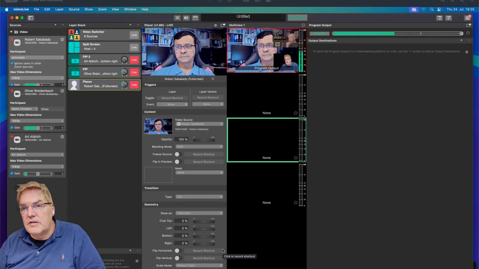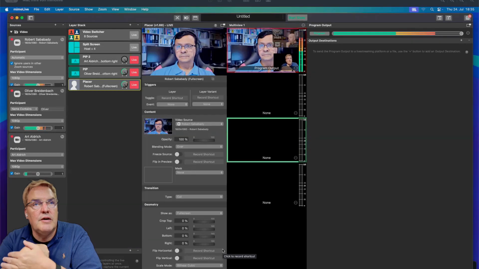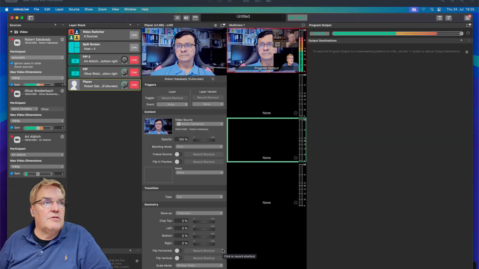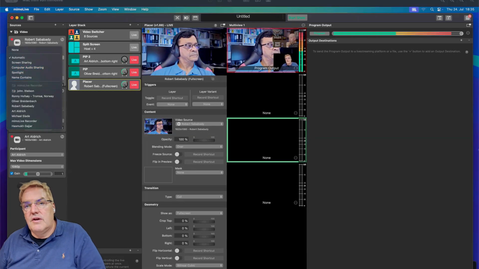Instead of the mixdown, which is a problem if we have to change this, because then we have to find a way to get the mixdown audio. But we could probably just have another pop-up menu here that says mixdown audio, like the computer audio sharing, which we have here. Okay.